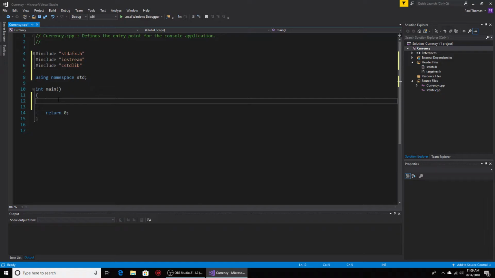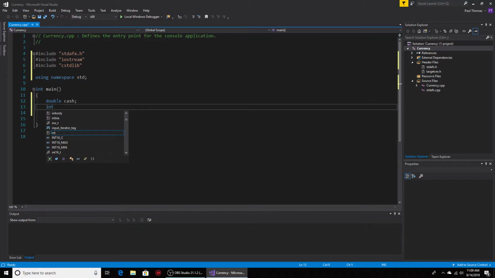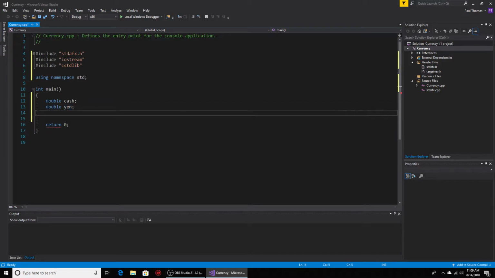Now we can get started in our initial function. What we have to do is declare a couple things. We're dealing with cash, and cash can be a lot of numbers. It can even deal with decimals, so it has to be a double. Now we need a basic integer. Actually no, we'll do a double for yen. And then we'll do another double, and this one is going to be euros. Perfect.